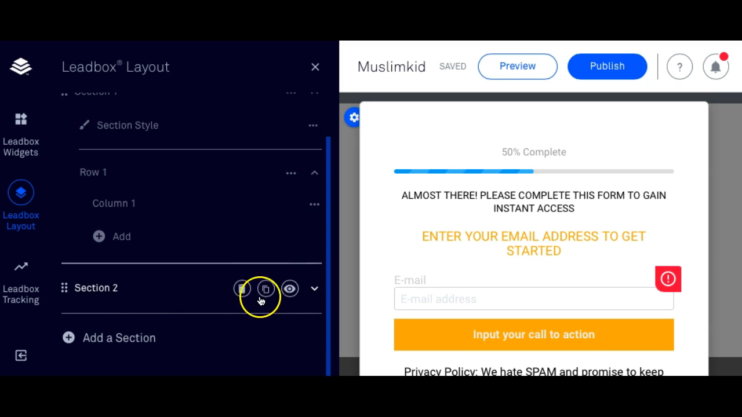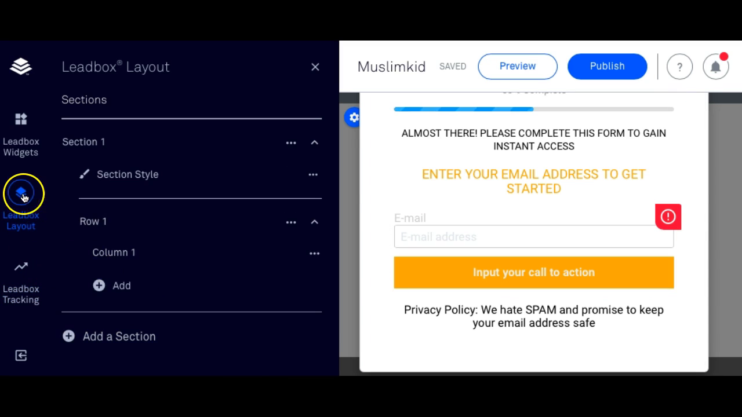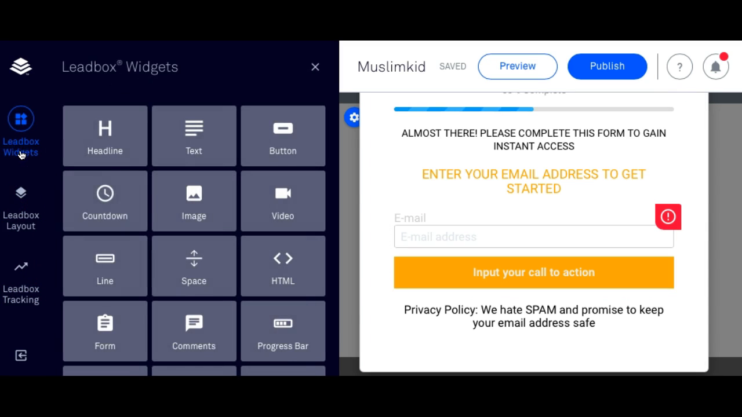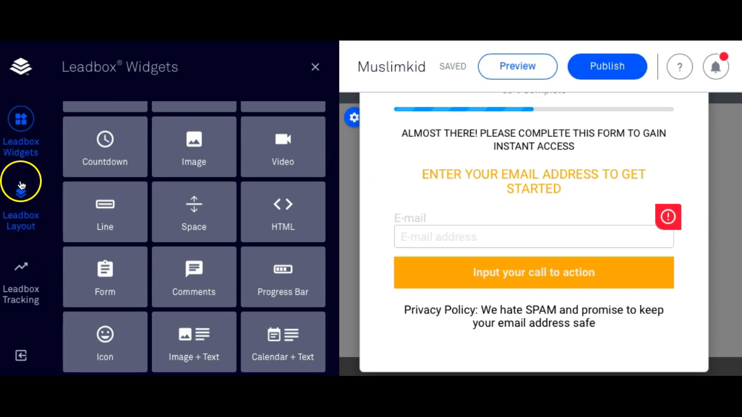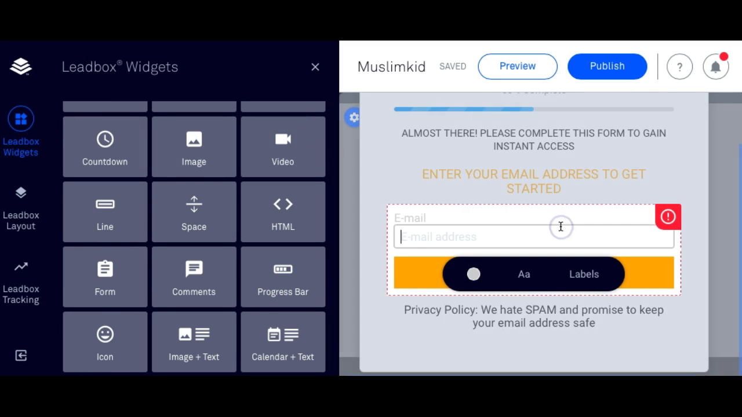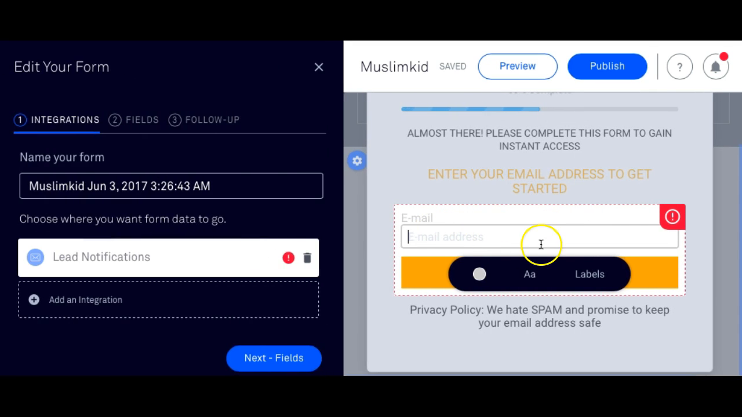Add a section. No, it's not going to be that. Let me see. Lead box widget. Not that. Oh, got it. I found it.